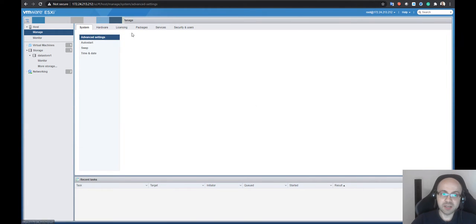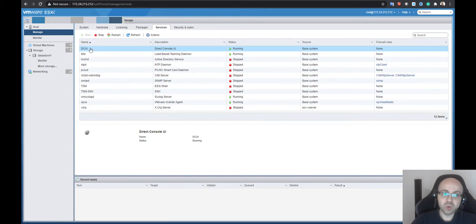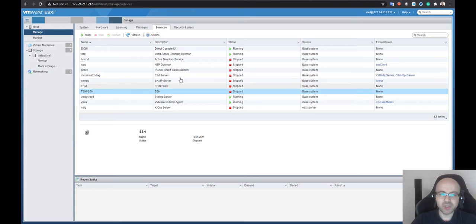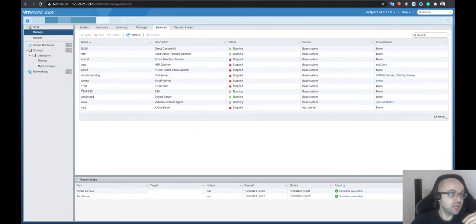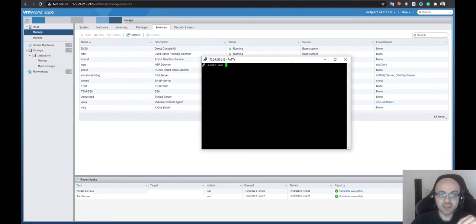Here you have your system settings. There are a lot of settings you don't want to touch for now. In the services, you have DCUI, which is the user interface for direct communication. This is what you would see if you had a screen connected to the physical server. And you also have this TSM-SSH service. If you start this service, that's enough to be able to get into the computer. So let me try this again. I provide the IP address and port 22, SSH protocol open, and it connects me.